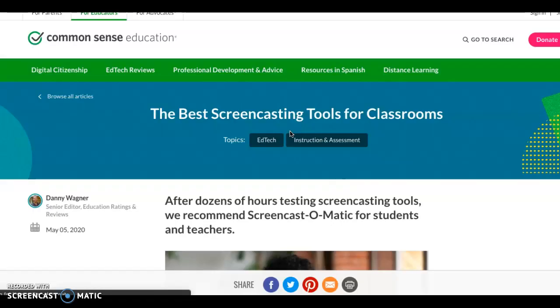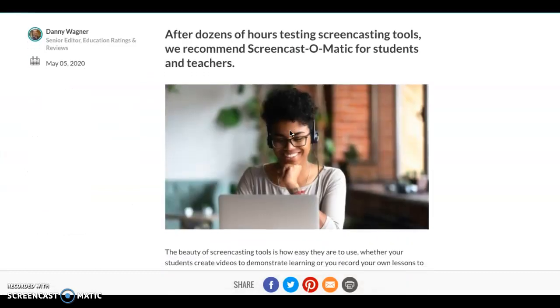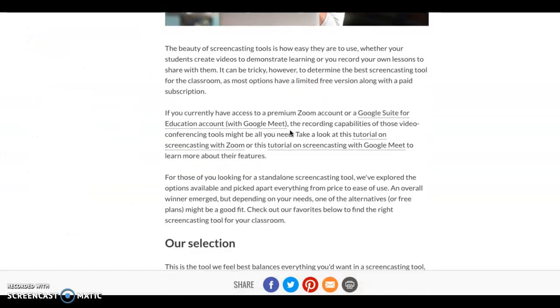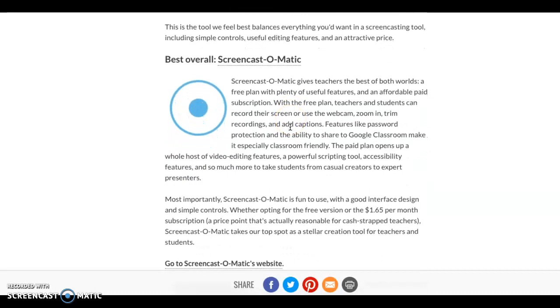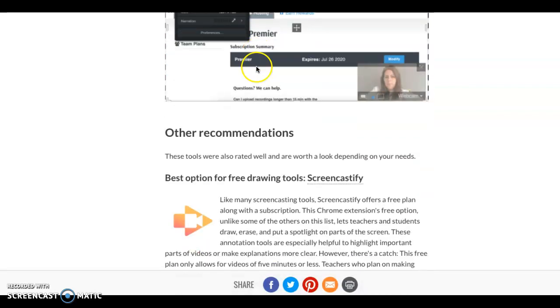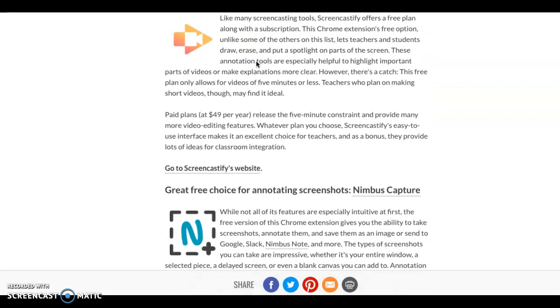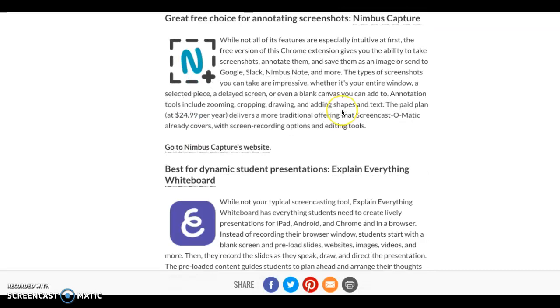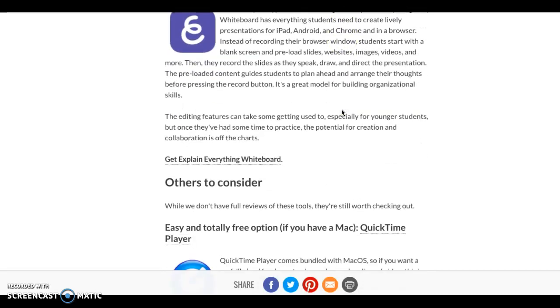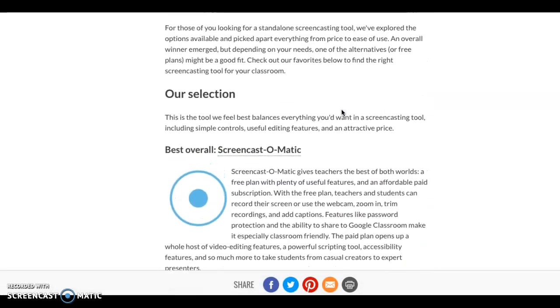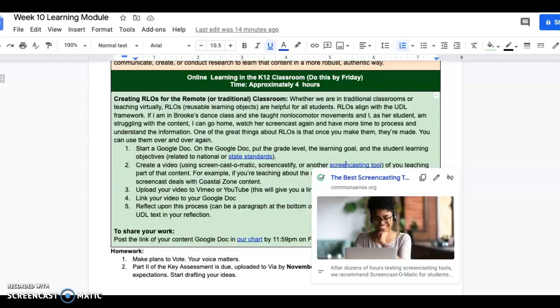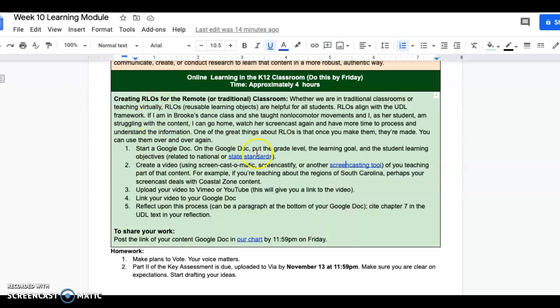So I've linked a little article here, and it's not like a research article. It's just a Common Sense Learning article. They walk you through some of the screencasting tools you can use. I obviously prefer Screencast-O-Matic. That's what I use each week. But there's Screencastify, Nimbus Capture, Explain Everything. So you have lots of options. Don't feel like you have to use the one I use. Use what works for you. That's the great thing about all these different tools.